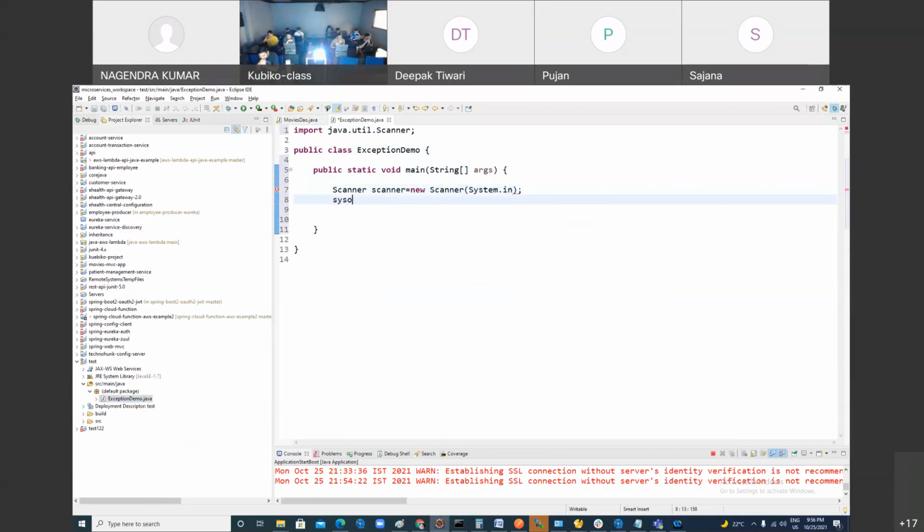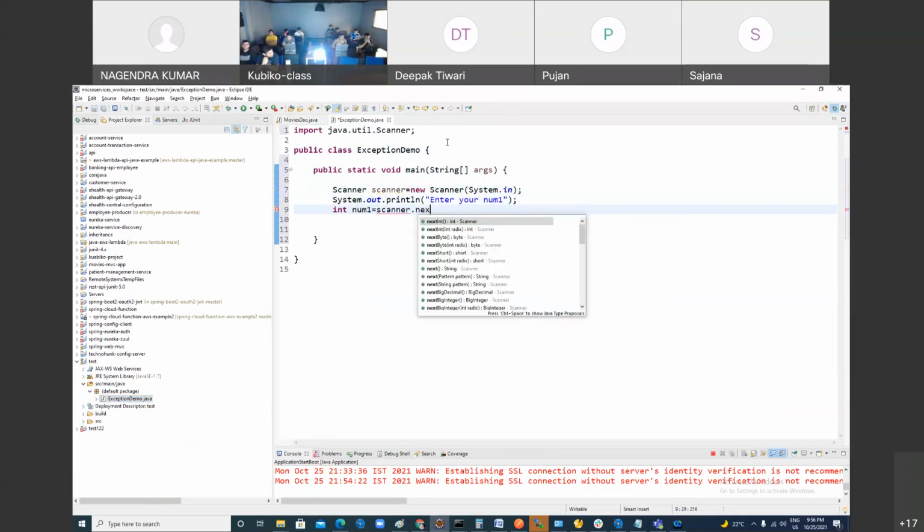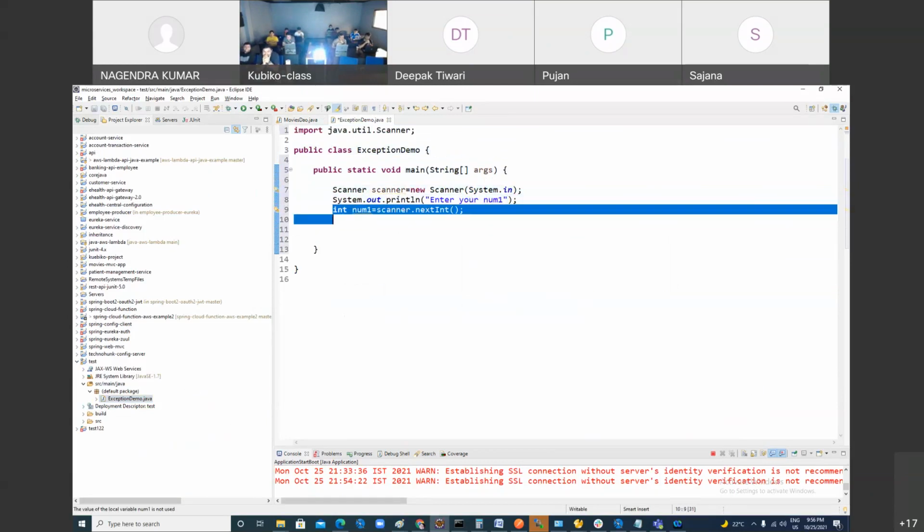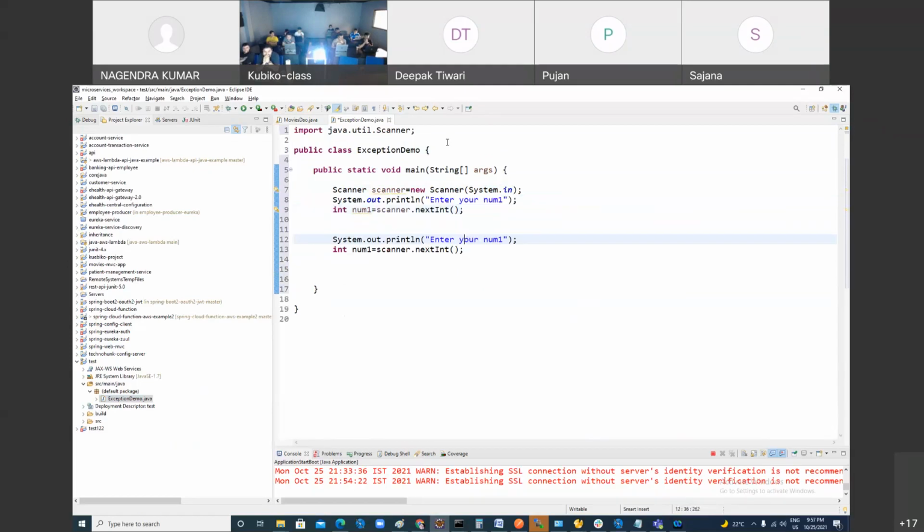System.out: enter your num1, integer num1. You know it, right? Second, you can use: enter num2. After that, I'm going to perform some operation, num1 upon num2. This makes sense?